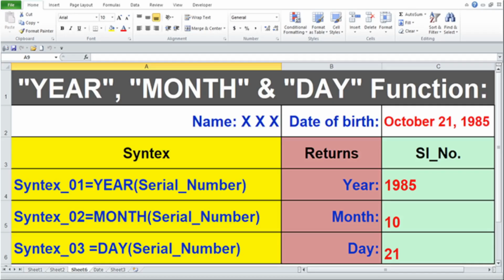Thanks for watching this video on Excel's date and time functions. By mastering these functions, you'll be able to efficiently manipulate and analyze date-related data in your spreadsheets.